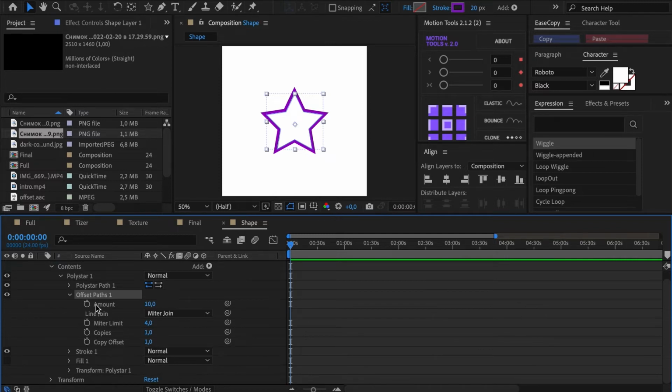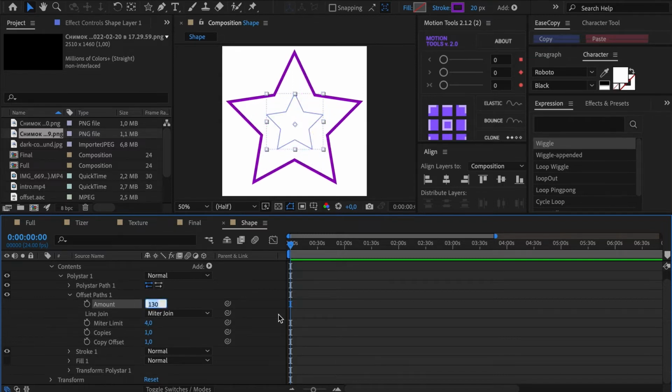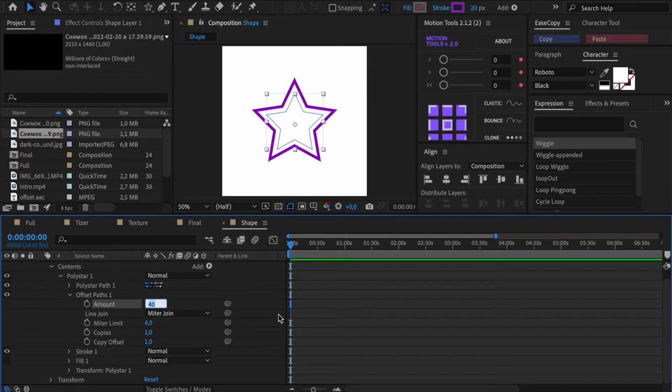So, one by one. The first item is Amount. It is responsible for the displacement of the stroke and can be handy if you need to increase or decrease the size of shape without scaling the stroke. Now, to adjust copies, we need to set a definition greater than the stroke value.